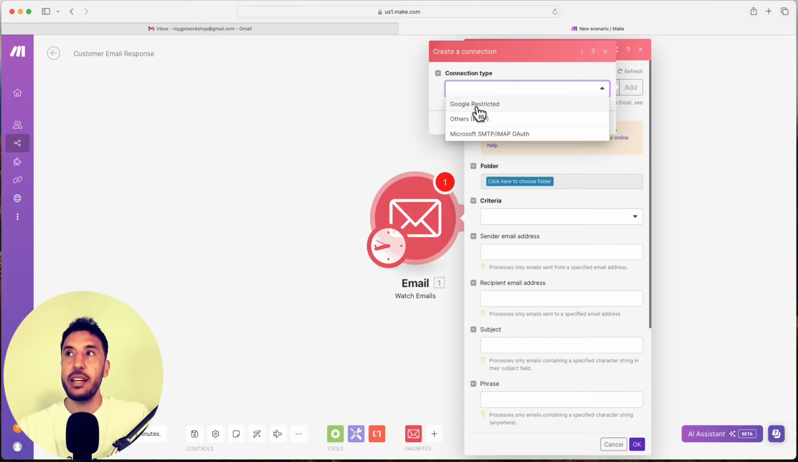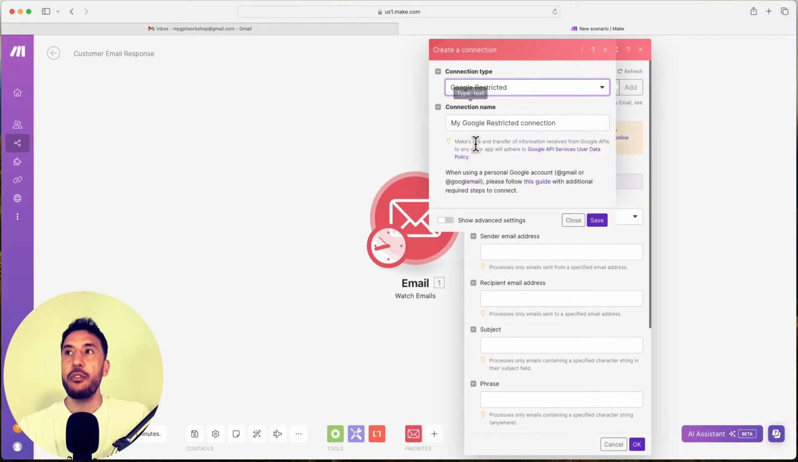Once you click on this, it is going to ask you for the connection name. So you just put a connection name, and then the way to do this is, if you're using your personal email, it is a little bit tricky.